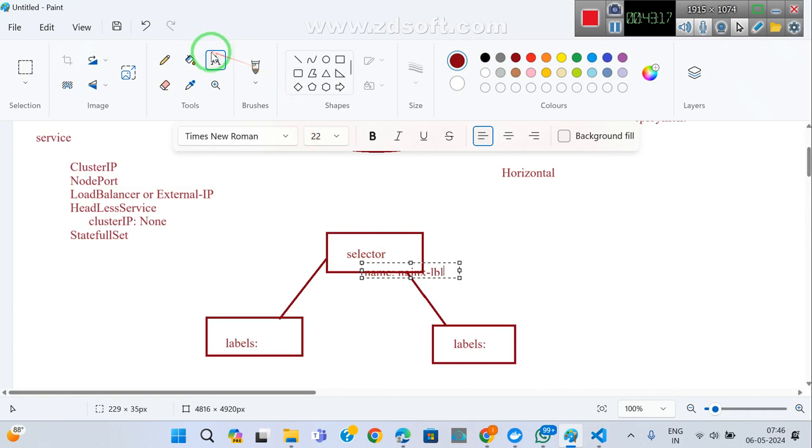Selector, that means this is a service object. This is very, very important. Service object having endpoints. Endpoints in the sense, service is communicating with pod labels. Now you may ask me, if I change my label name, can our service recognize, yes or no? If I change my label, service can recognize or may not recognize.